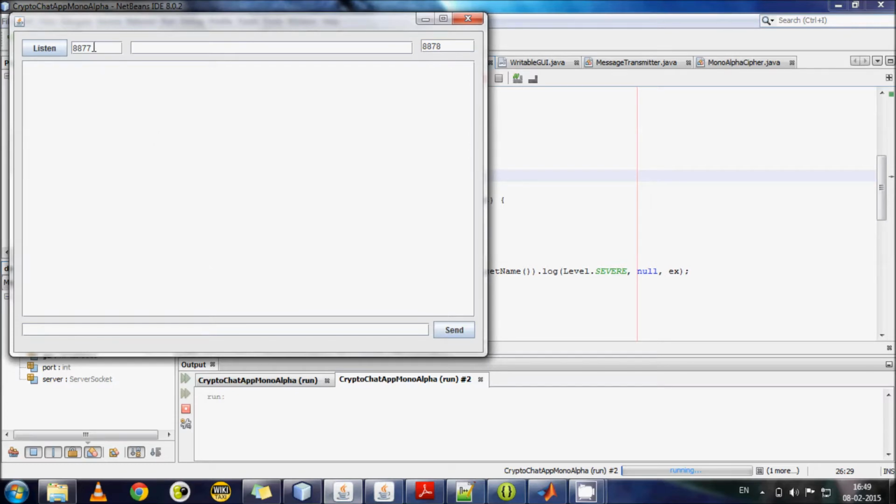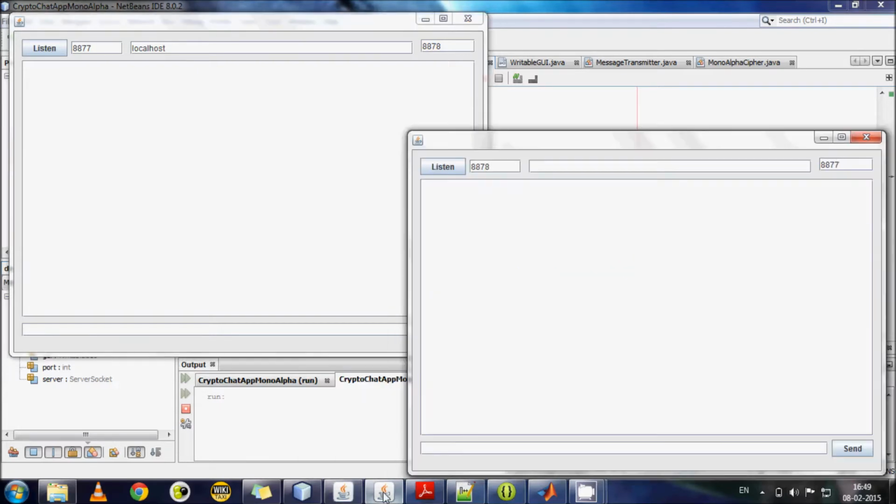So this is the listening port onto which the client will be listening for conversations. This is the target port onto which messages will be sent. Then the IP address in this case will be localhost itself because messages are going to be sent within the same system. Now we start up another instance as well. This will be listening to 8878 and the target port will be 8877. In this case also, the IP address will be localhost itself.